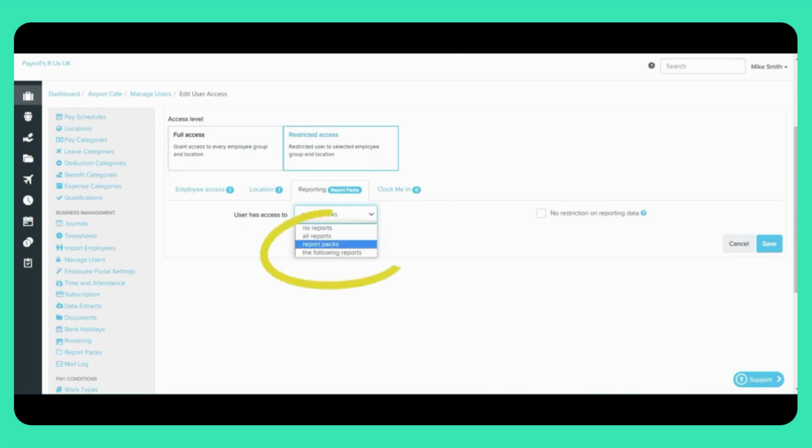The final option here is the following reports. By selecting this option, you are able to select from a list of specific reports that you would like to give the user access to. These reports can be restricted based on employee group or location access, as before.